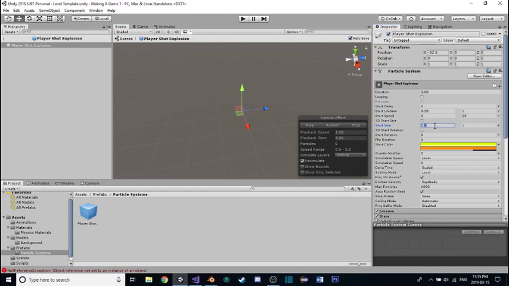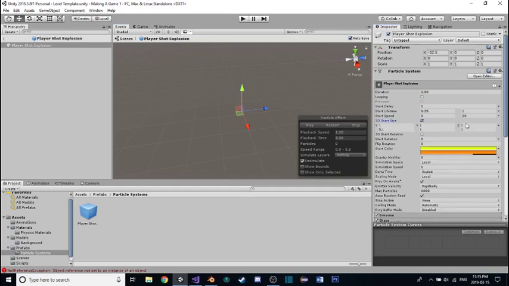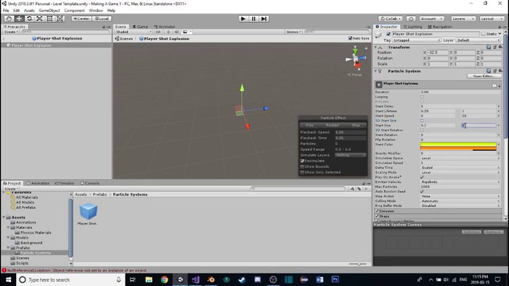We can, I guess, 0.1. Nope, 0.1. And not that. 0.25. That's going to be really small.